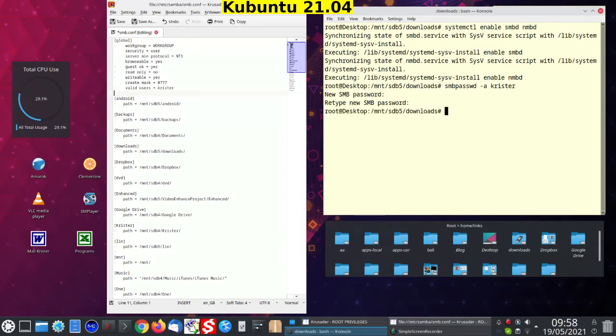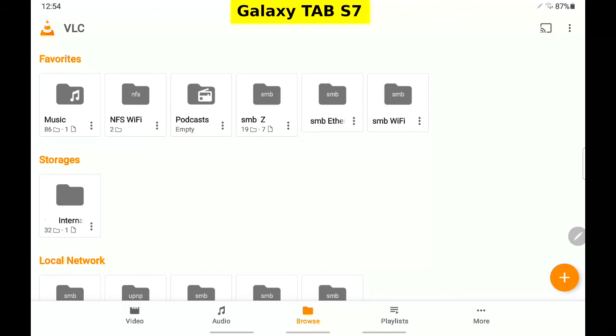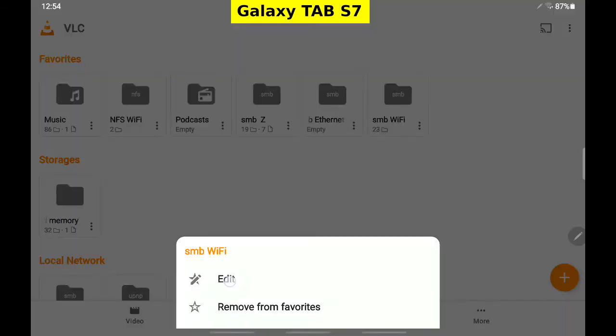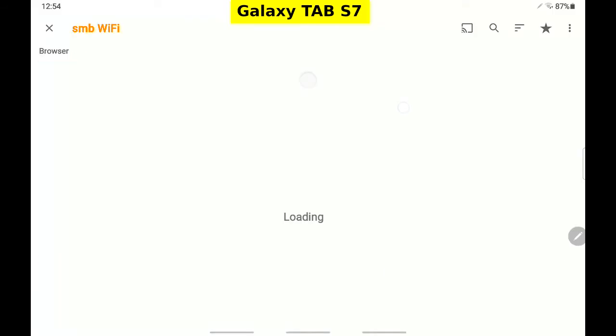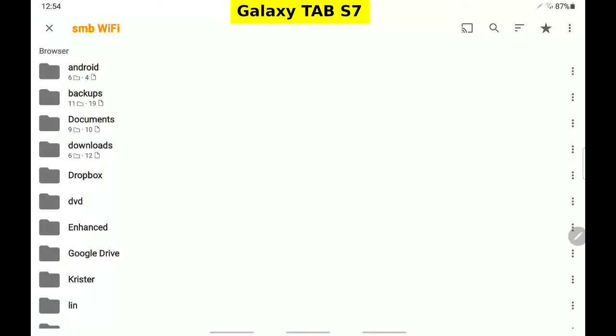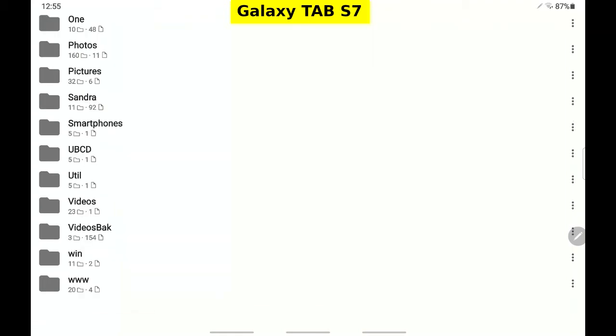Go to the tablet. I have started VLC, SMB Wi-Fi, the IP address, and my username. Okay, had to enter my password the first time around. All SMB shares. Scroll down to www, which is my website.